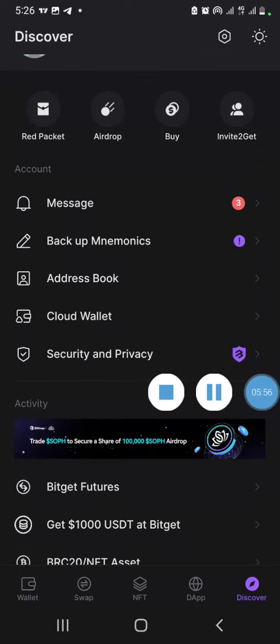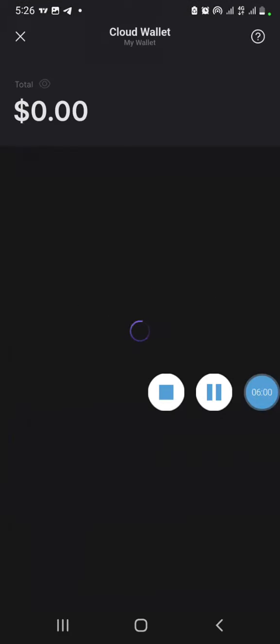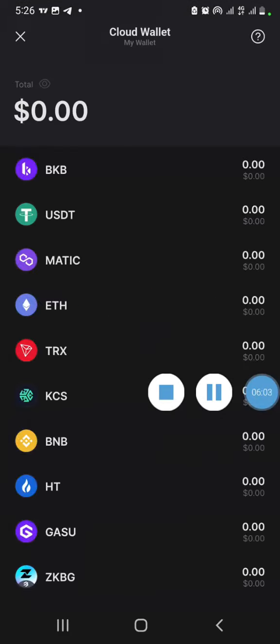So you can see this is cloud wallet here. Can you see it? Click on cloud wallets, then activate it. This is already activated. Click on cloud wallet and activate it.